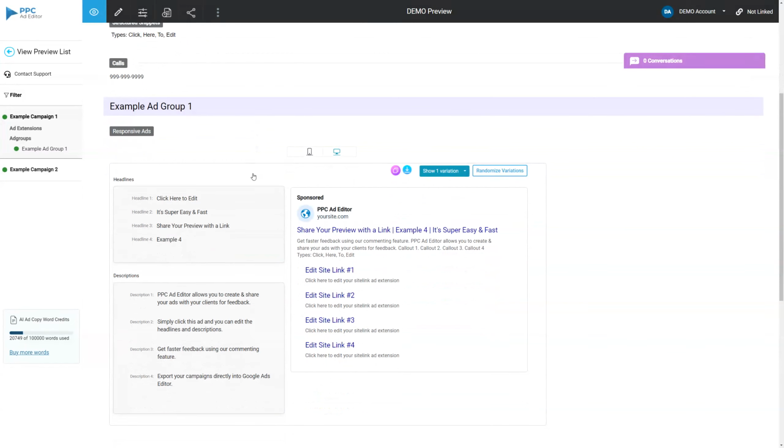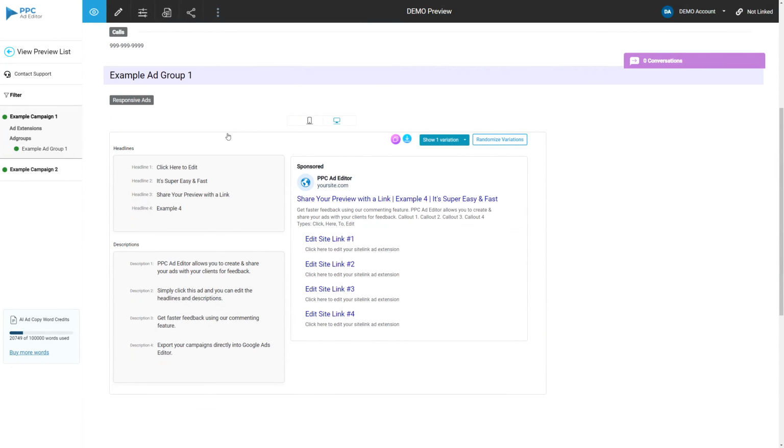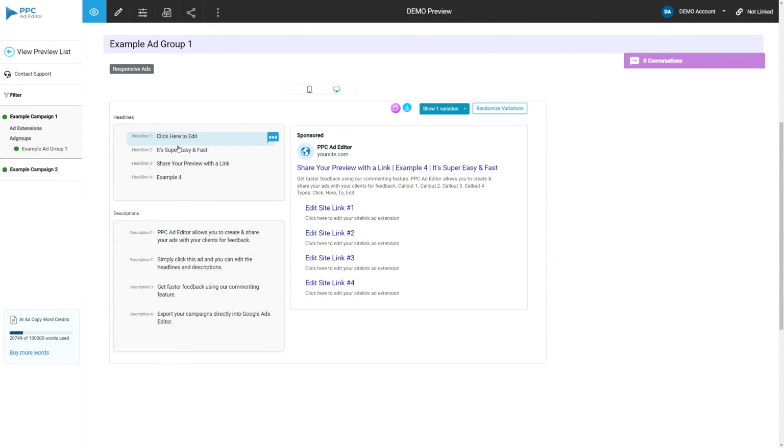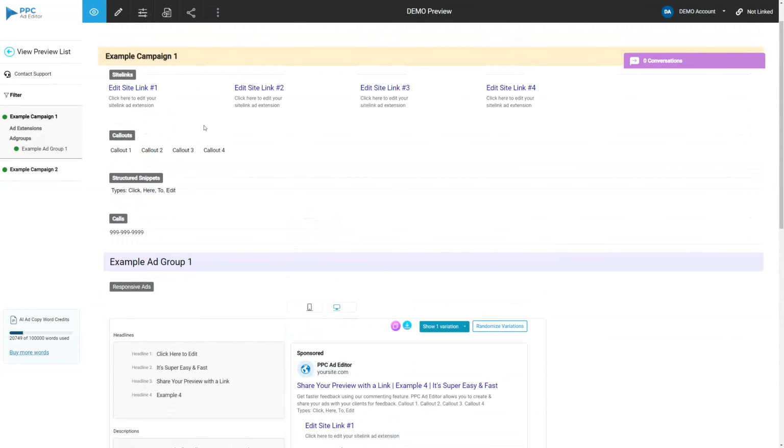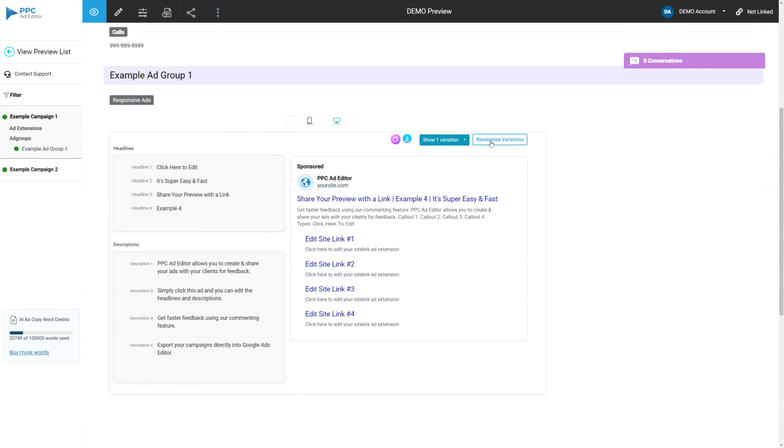As you scroll down, this is the first ad group. And within this ad group, we have our first responsive search ad. This particular ad has 4 headlines and 4 descriptions. On the right hand side, you'll see a preview of that ad copy along with the extensions at the very top. You can click on the randomize variations button to see how the different headlines and descriptions work together.